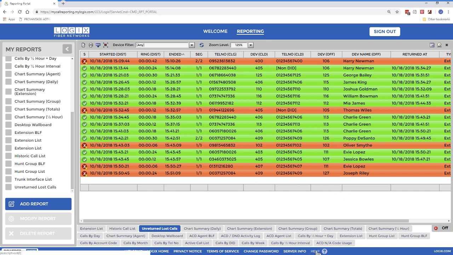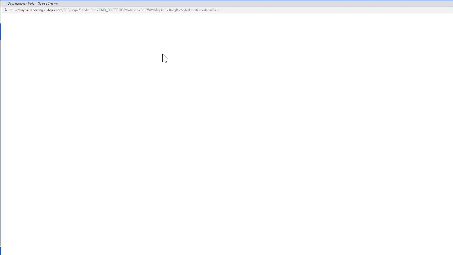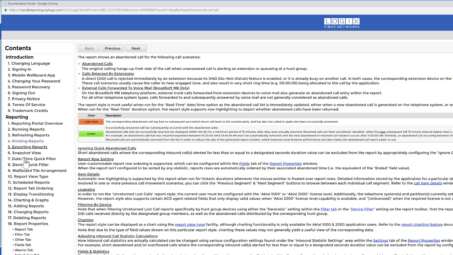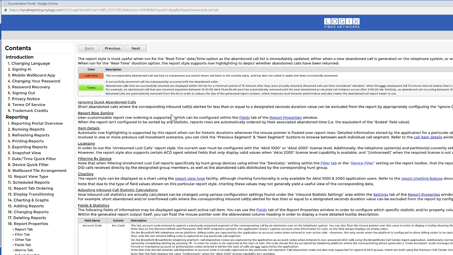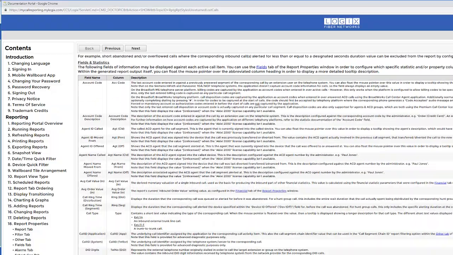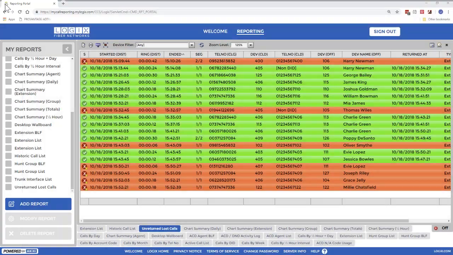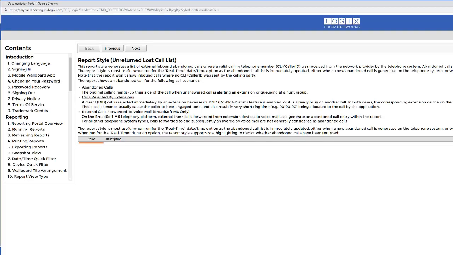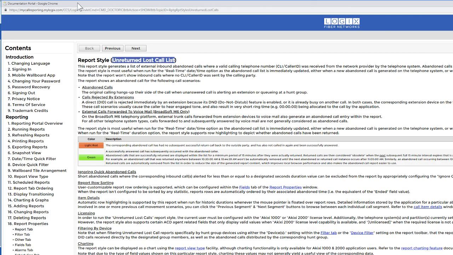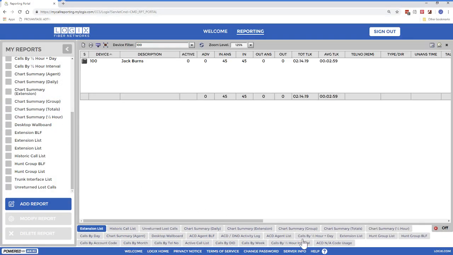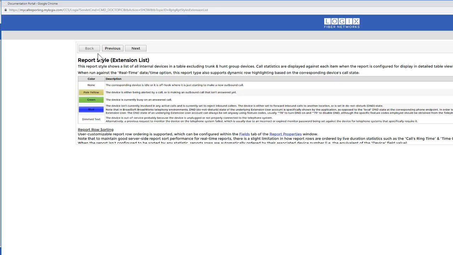Also, in addition to all this, down here in the bottom is the help section. This is a really nice help interface that will run through all the different types of reports that we have. You can see information about the report and any of the fields. All the fields that you can add to a report, it gives you a description of everything. This is a really good help file to use. And it'll also show wherever you're at. Like here, we're at unreturned lost calls. If we click help, this shows us the unreturned lost calls list. If we change to a different report, let's say the extension list, and we go to help, this will show us all the extension list information.